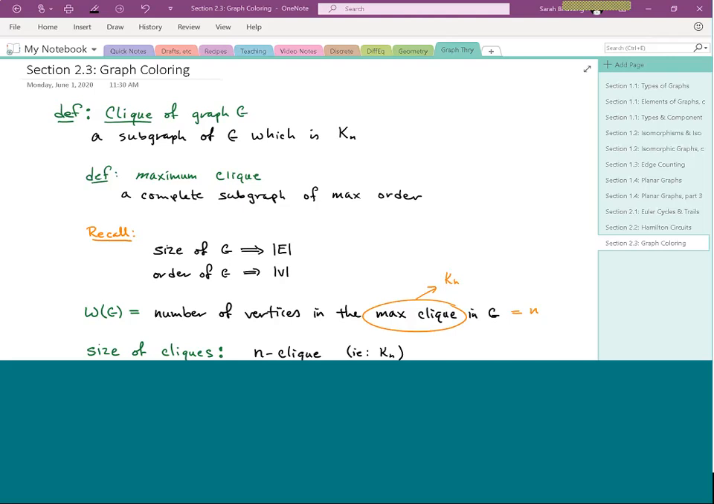All right, so the clique of the graph is your complete subgraph on your graph. The maximum clique is the one that's got the most number of vertices. And remember, we've talked about this before, the size of the graph is the number of edges, the order of the graph is the number of vertices, so max order there is maximum number of vertices, and the symbol omega is that number of vertices in your maximal complete subgraph.